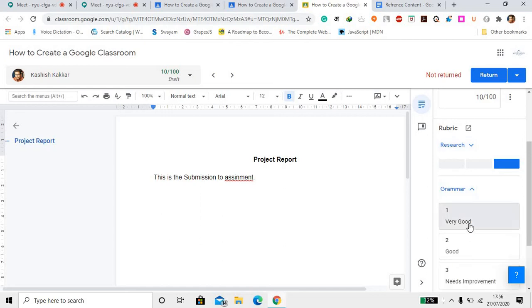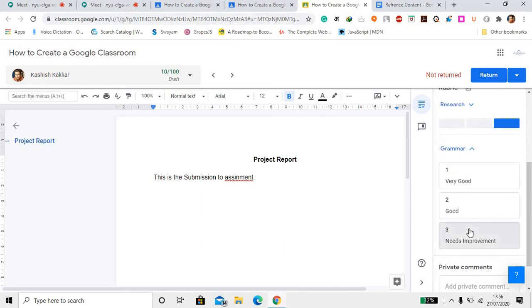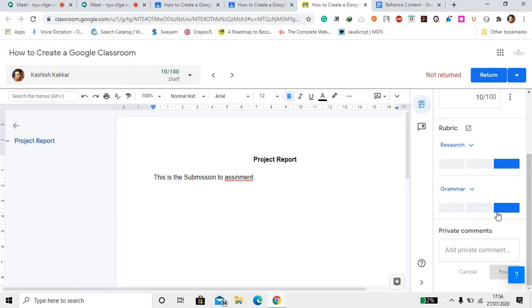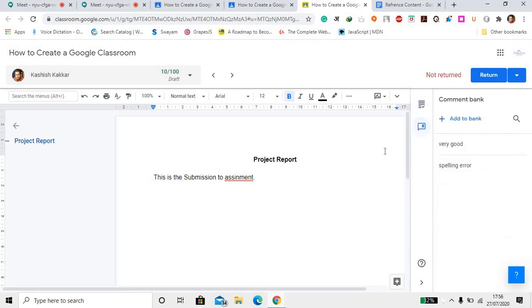And the grammar I will mark as needs improvement. Actually the level needs to be changed, but let's see, I'm giving it needs improvement. Okay, so because there is a spelling mistake, here is what the teacher can do.